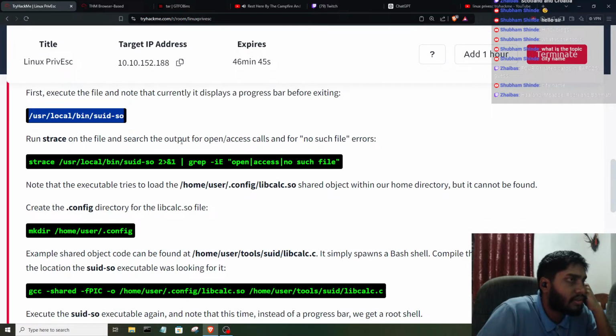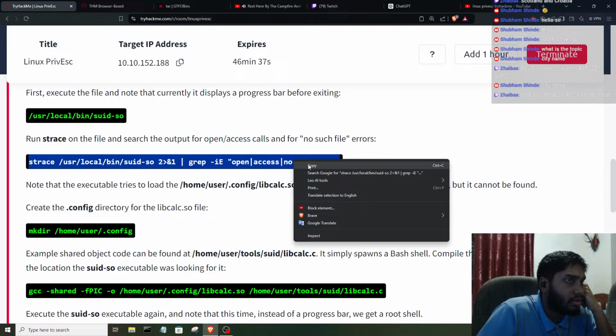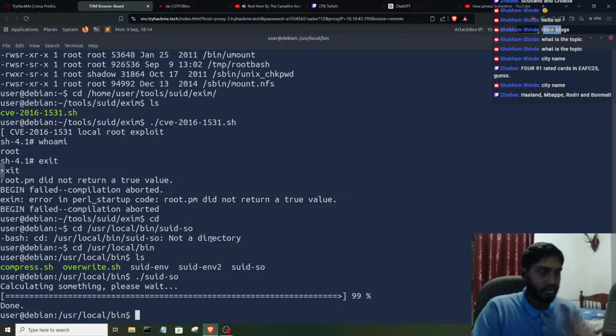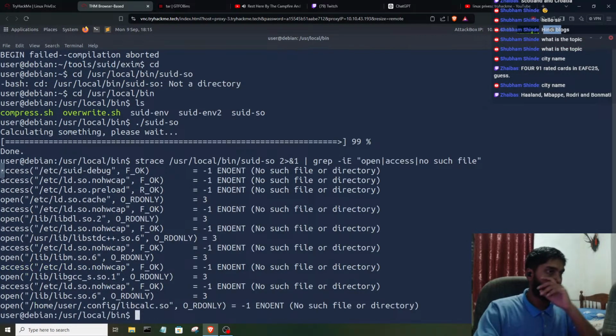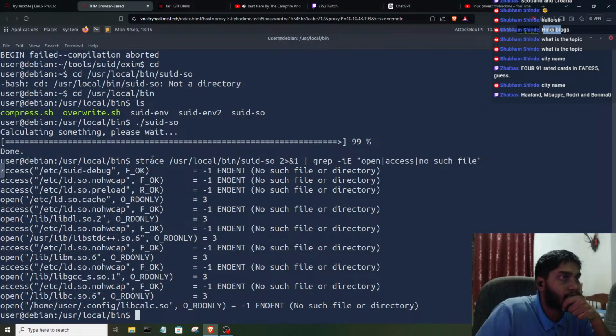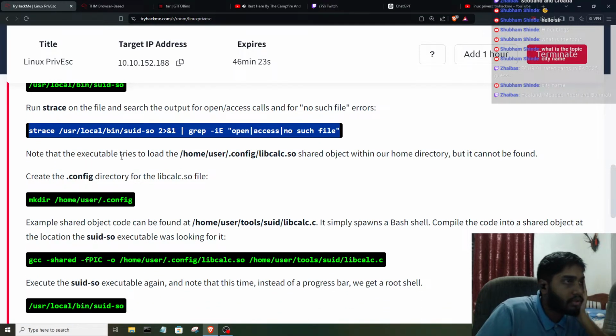Run strace on the file and search the output for open and access calls with no such file errors. Okay, I'm gonna just run it and we'll see what this does for us. No such file or directory, no such file or directory, no such file or directory. Cool. Note that the executable tries to load the home user's config shared object, which doesn't exist in our home.